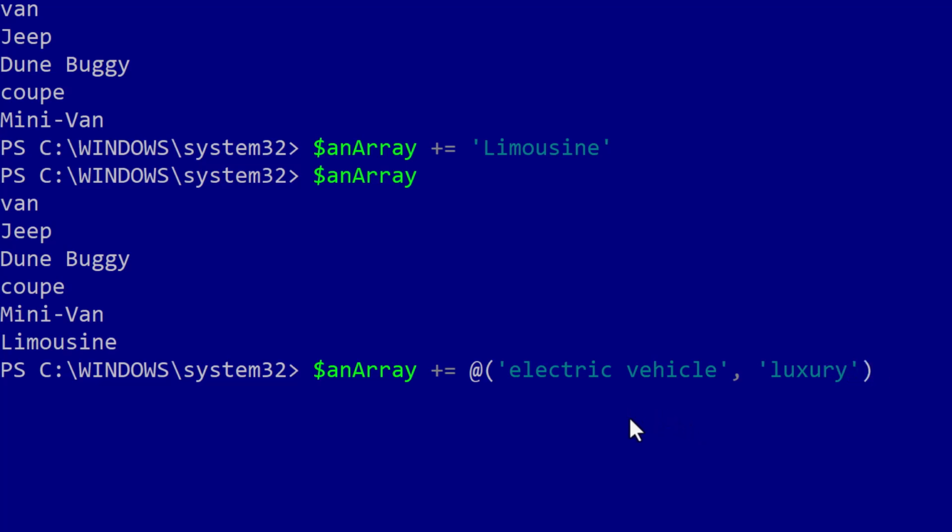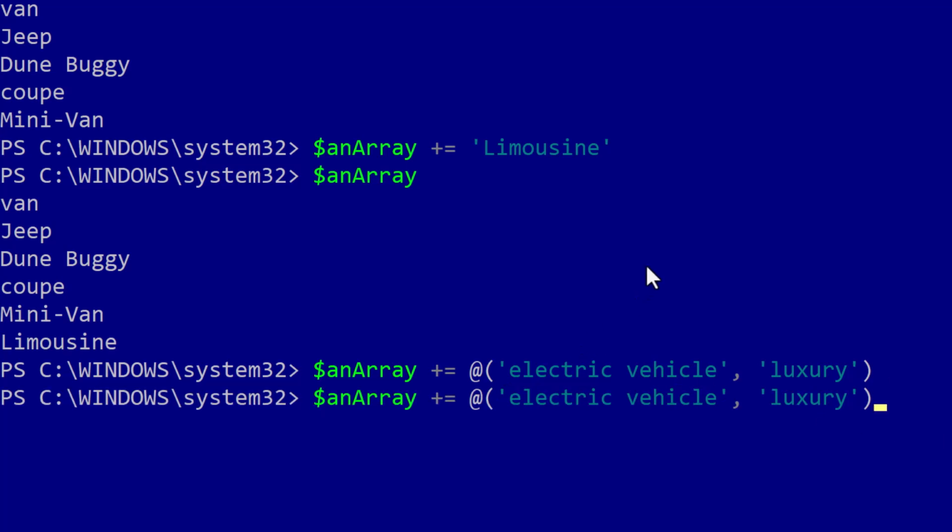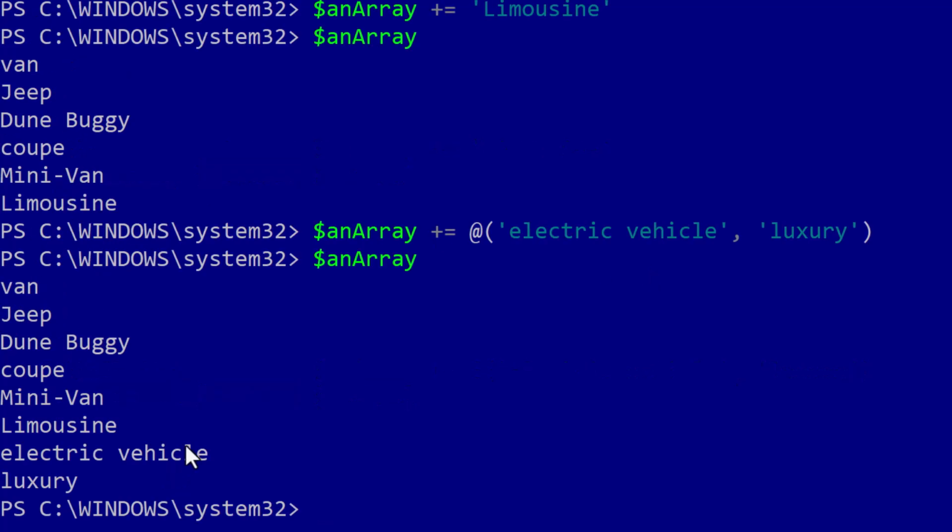Now, if I'm going to add 2 or more items to the array, this is a regular array, not an array list. We'll talk about array lists in just a minute. I have to prepend it with the @ sign, and then I'm telling it, I want you to add these 2 items to the array. So we'll hit enter, and then we'll print the array out, and it shows us that it's added all of these items to the array.